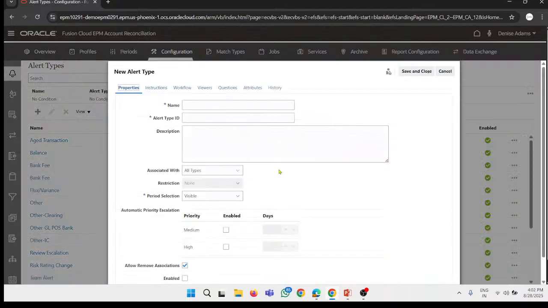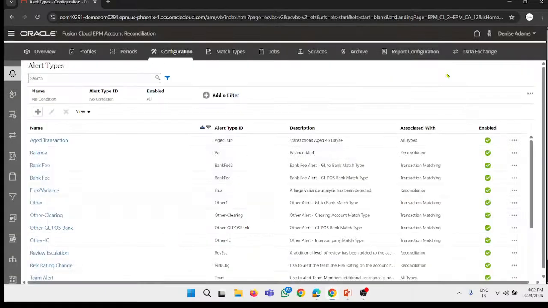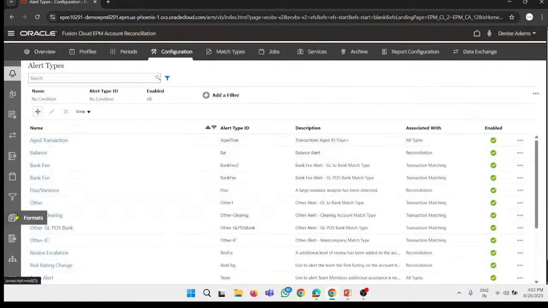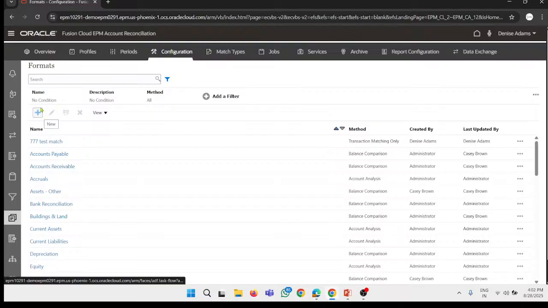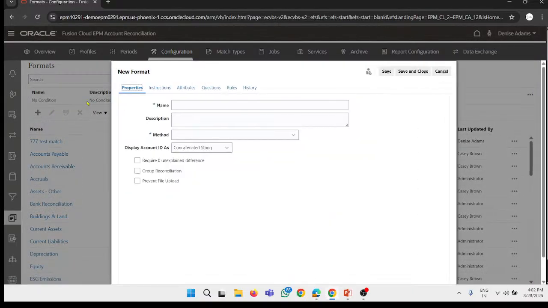Let's go to the format card, which is here. Over here you see the add icon. Just click on it. The things which have a star mark are the mandatory ones. So first give the name. This is the basic reconciliation, so bank reconciliation, bank reco.